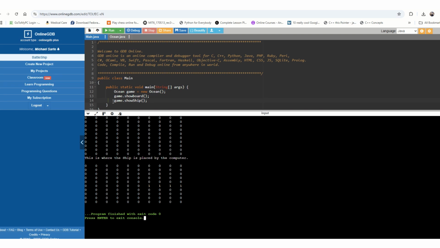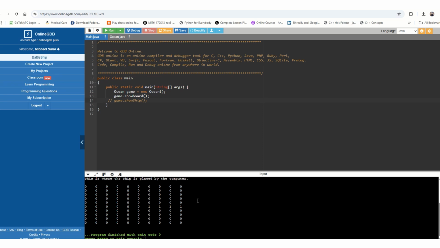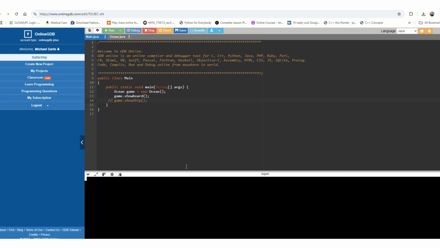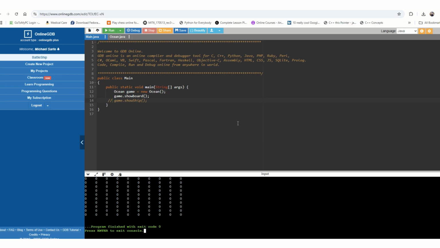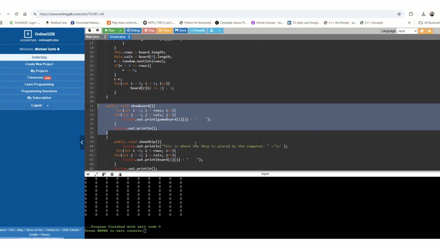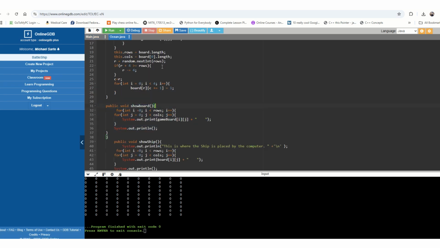Okay, what you're going to do, my friends, is you're going to work with show board. That's what you're going to show the user. The user is going to see that. Show board. You're going to check inside of board to see if there's a hit.